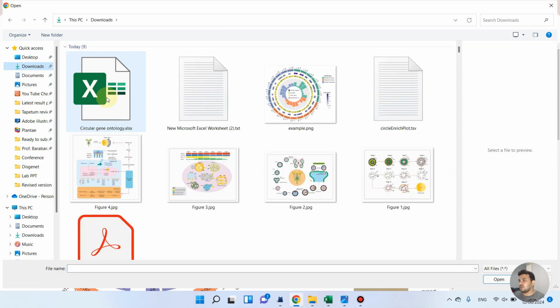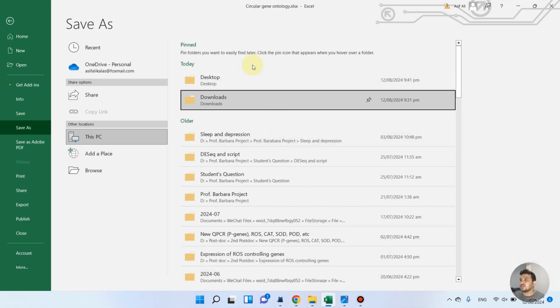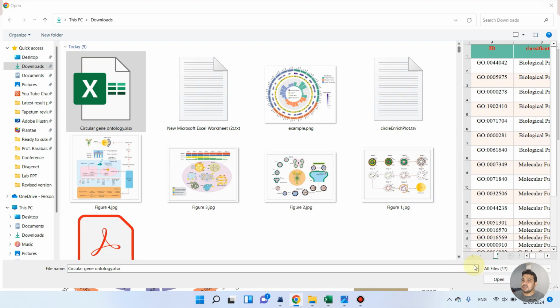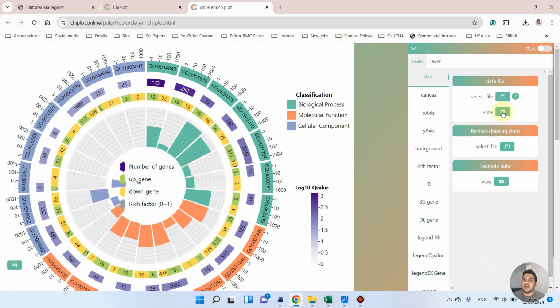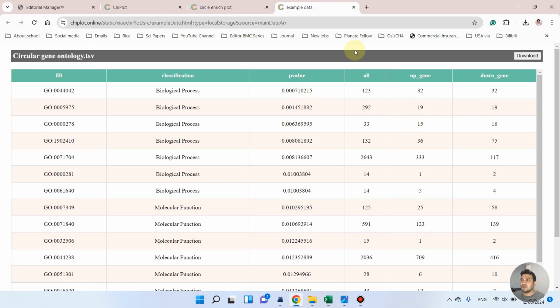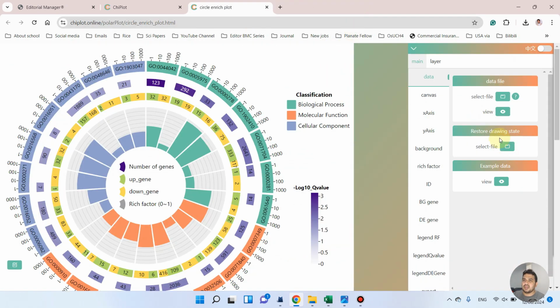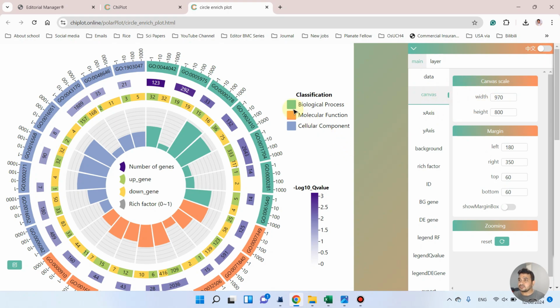We can go to desktop, and here you see, we have just stored our Excel example file. So let me upload this and open this. After you have uploaded this, you see your graph is available to download, and from here you can simply click on view to see which type of data has been uploaded. So we can also go back and we can restore the original drawing, and here we have example data for each one, and from here maybe we can select the canvas.